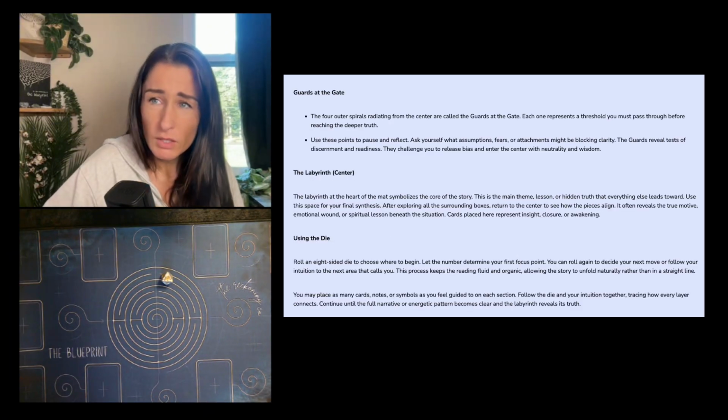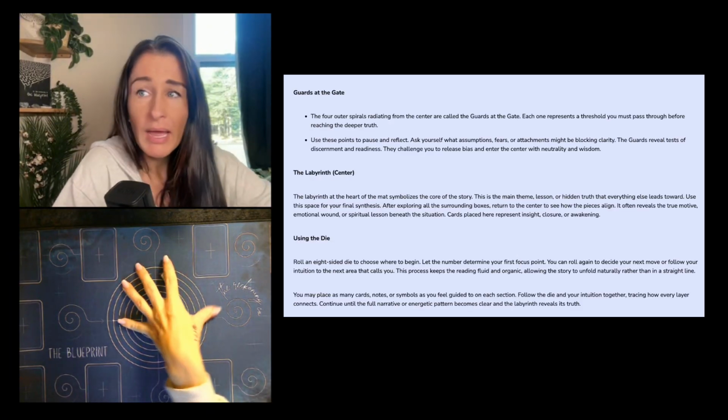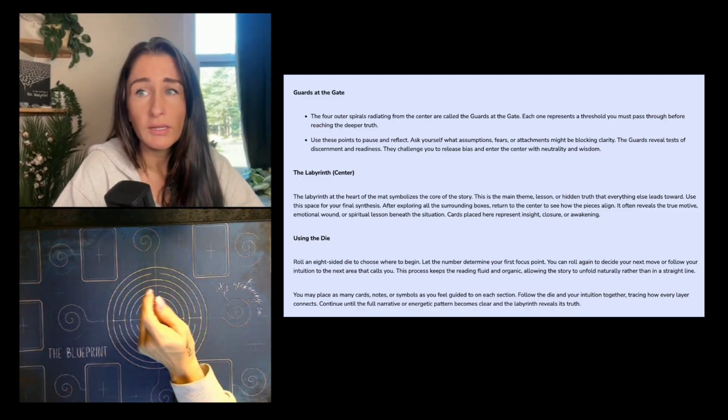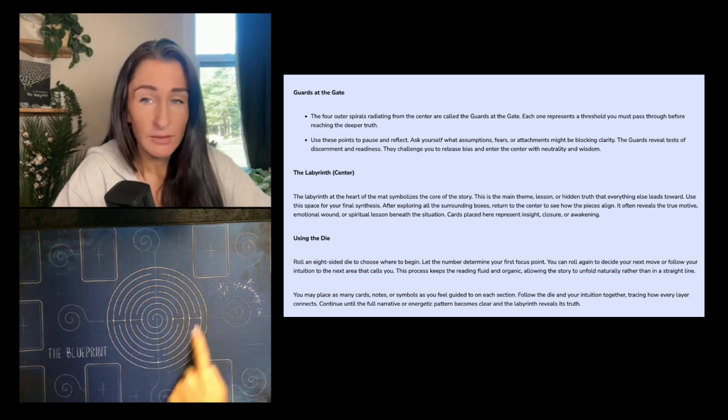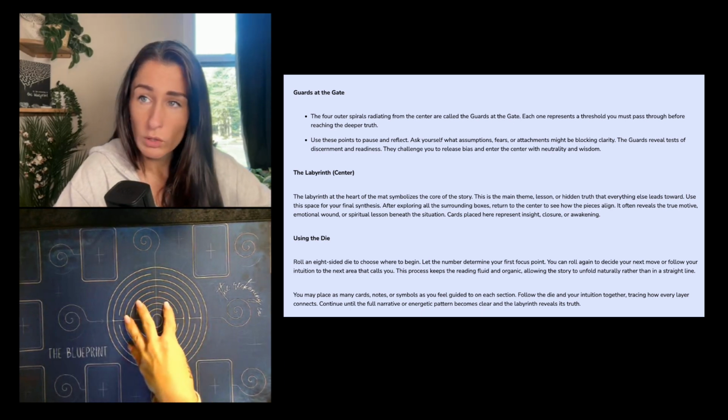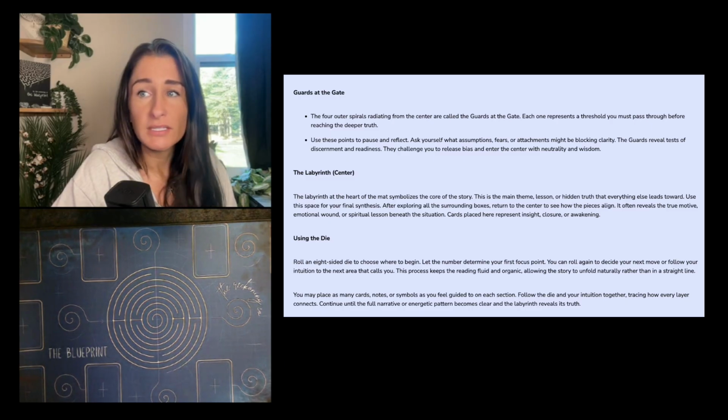Okay. So the labyrinth is the heart of the map, and it synthesizes the core of the story. This is the main theme, lesson, or hidden truth that everything else leads toward. Use this space, which is broken up into 4 or it's just 1, for your final synthesis. After exploring all the surrounding boxes, return to the center to see how the pieces align. It often reveals the true motive, emotional wound, or spiritual lesson beneath the situation. Cards placed here represent insight, closure, and awakening.